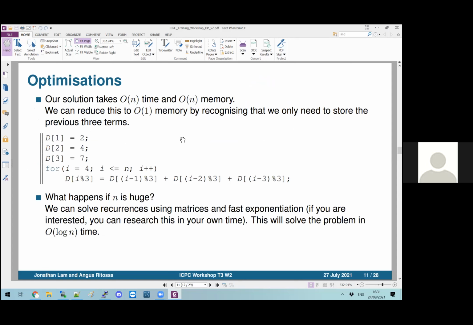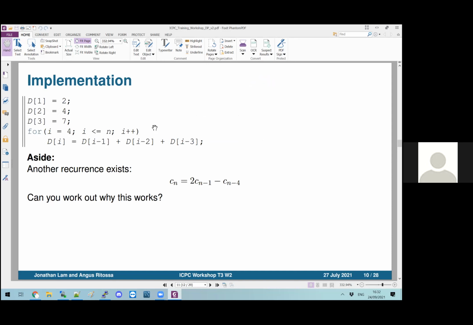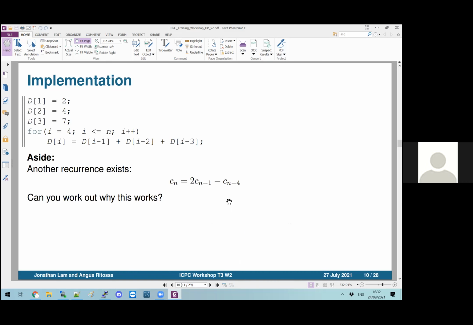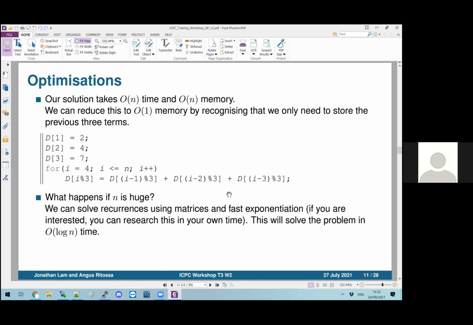There is a nice trick that allows you to reduce this down to O(1) memory by recognizing that with your DP, you only need your previous 3 terms. If I want to find C200, I only need 199, 198, 197. All the other terms before that become irrelevant. So we can use this nice trick with moduluses to use constant space.